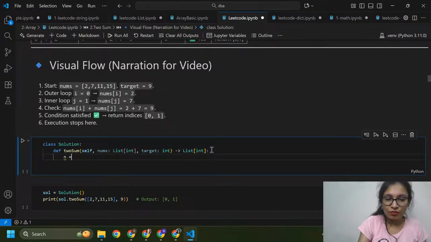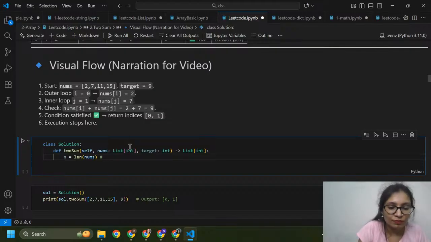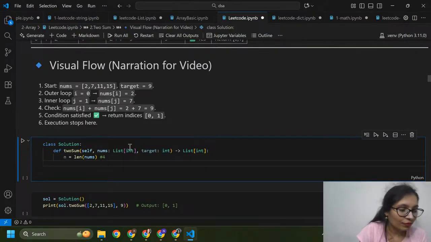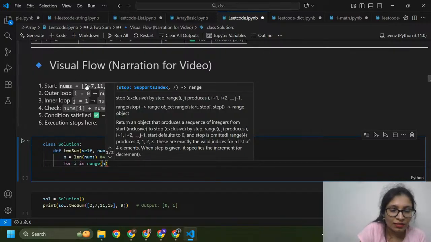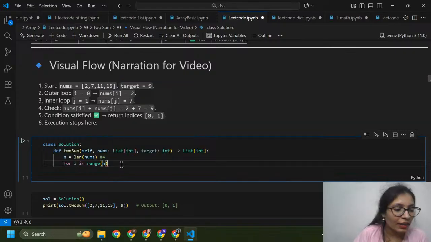So here n equals length of numbers, not the target. What is the length of numbers here? 1, 2, 3, 4, four elements inside numbers, so the length of numbers is 4. And here I'm going to use a for loop for i, this is the outer loop: for i in range of n.